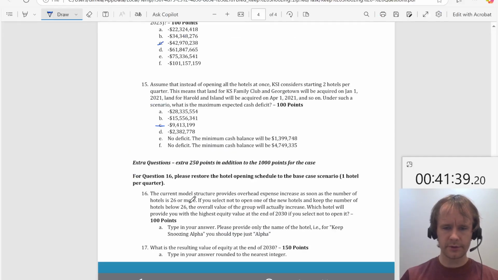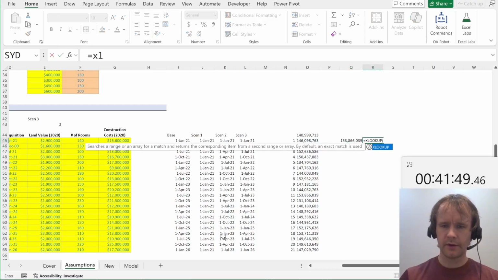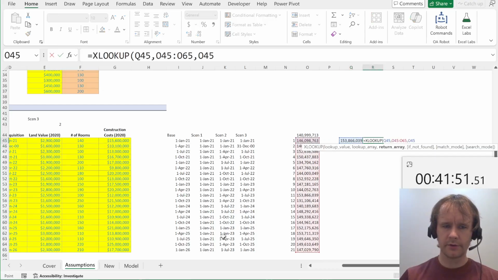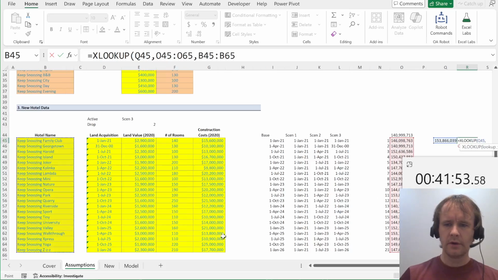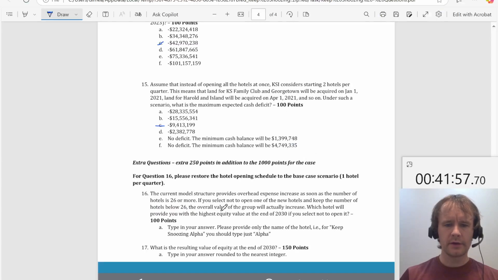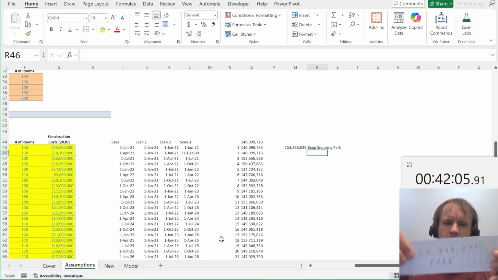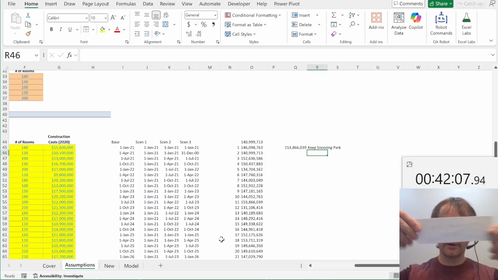So 2 questions to answer. One is, which hotel do we drop? And the other is, what's the maximum value of equity? So we're going to say max of that. And we're going to say xlookup this in here, returning from here. And the answers are not in this file, but I did write them down on a piece of paper earlier, and I think these look familiar. 153, 866, 039, and Park. Oh yeah, check it out.